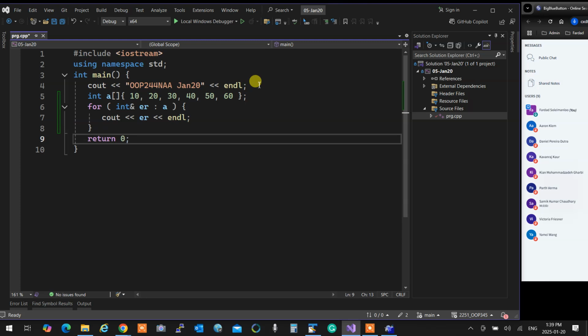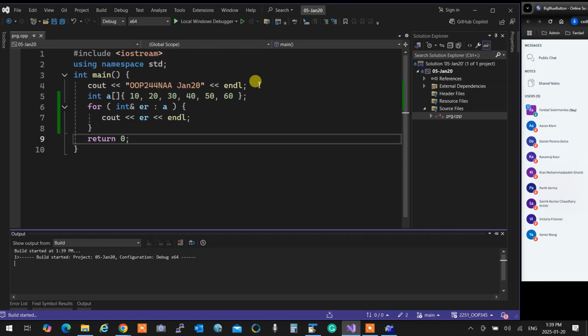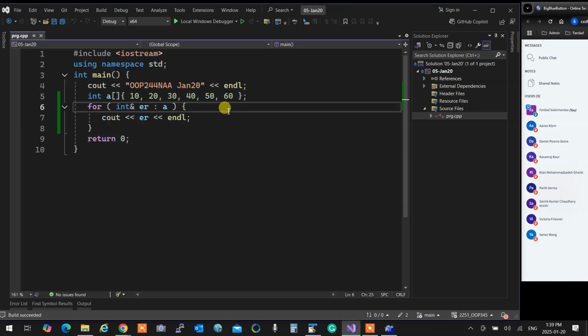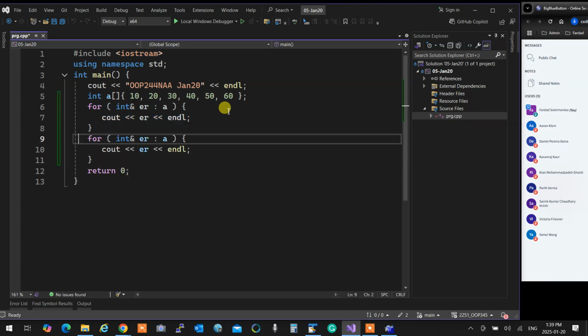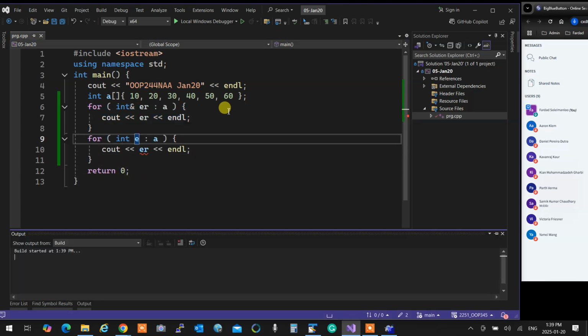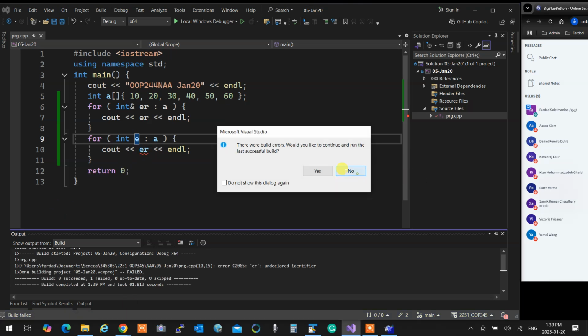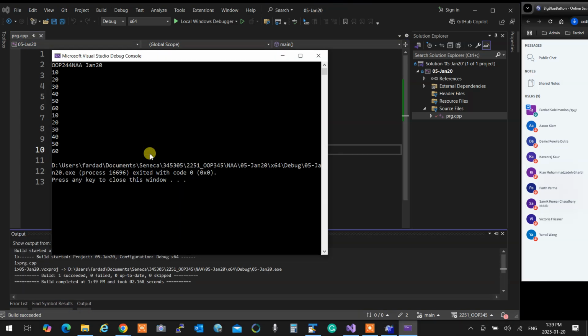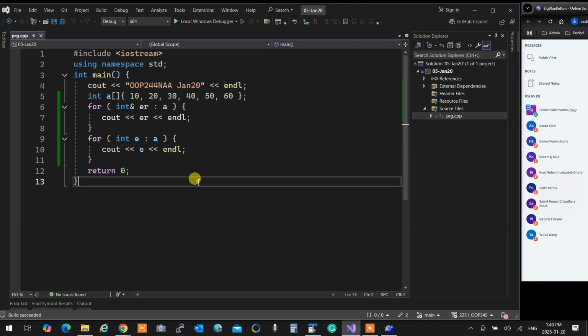Okay? So if I run the program, okay, you see it goes through it. As you see, they both work. Can anybody tell me what's the difference between the two? Line 9 and line 6, based on your C knowledge, C++ knowledge. What do you think is the difference between the two? Line 9 and line 6.